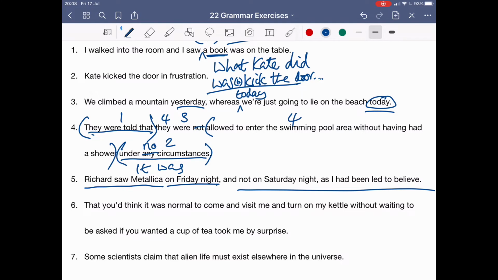6. Oh gosh, you can see already this is over 1.5 lines and it starts with that. That's not promising, is it? That you'd think it was normal to come and visit me and turn on my kettle without waiting to be asked if you wanted a cup of tea. Took me by surprise. That's the main verb, and so we want extra position here. So it took me by surprise. That blah.